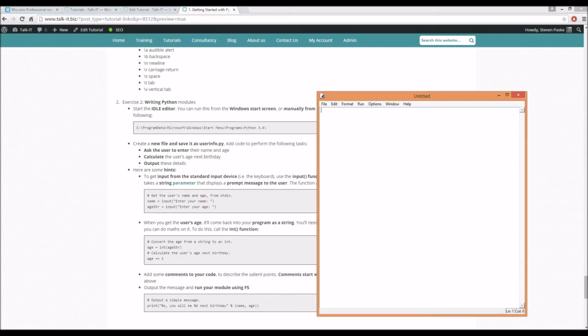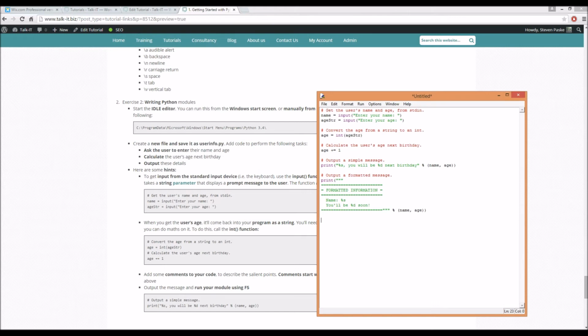So I'm just opening up a file here, and I'm just going to get rid of that quickly. So what we want to do is ask the user to enter their name and age, calculate the user's age next birthday, and output these details. I'm just going to copy it because I think that would probably be the easiest thing to do, and I can run you through what's going on.